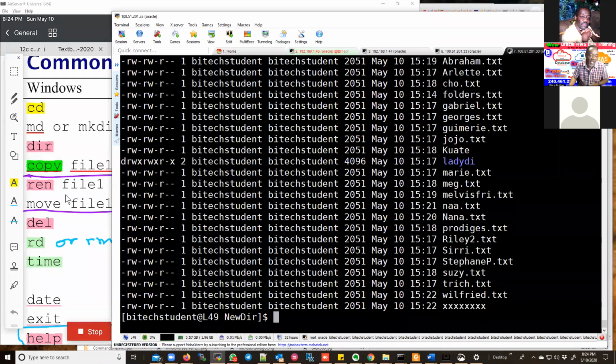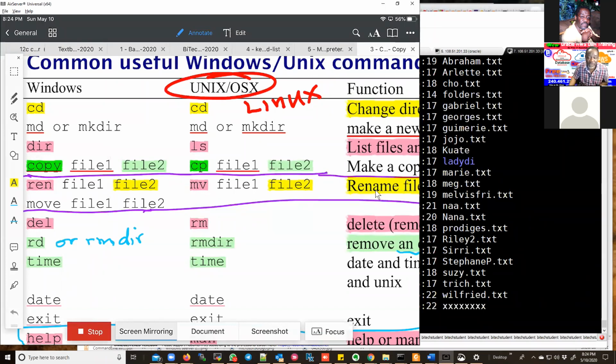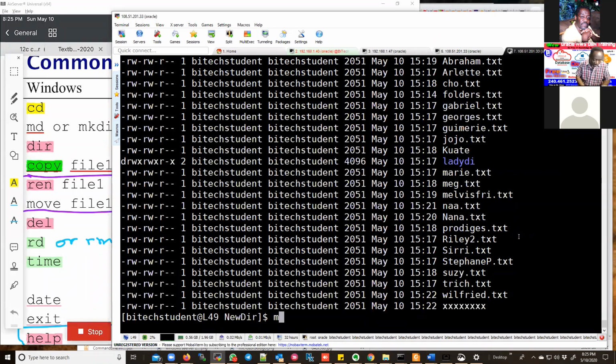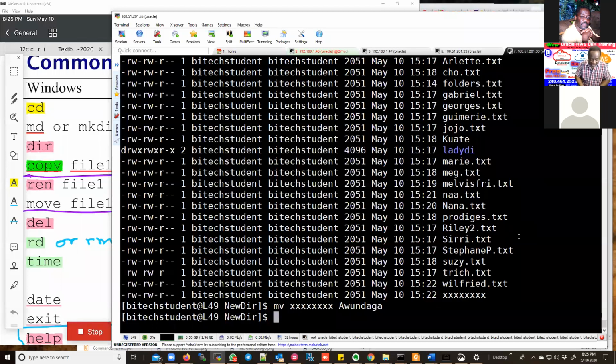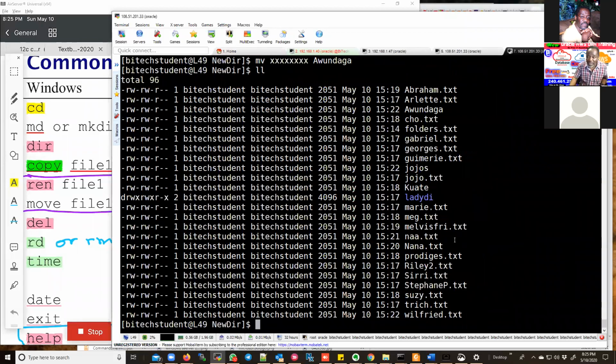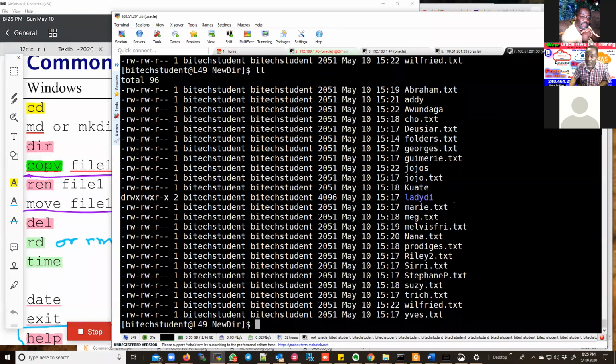But let's do the mv. mv is used to rename files in Linux. Everybody rename your file with your other name. Now I'll type mv. My file here is XXX. I'm going to rename that to my last name, which is Awondaga. If I do that and type ll, now I should see my file called Awondaga listed. Using mv means you're changing the name of the file. Let me see if most people did already. Nana did not. I can see some did not do that yet. Guys, just type mv, enter your file name, and give a new name.